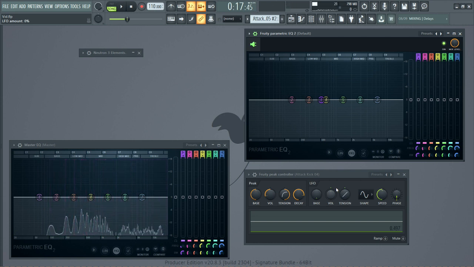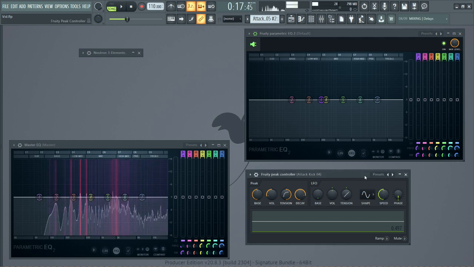So I'm going to make this simple. At first I had a bunch of stuff I was going to say, but I think I'm just going to separate it because I have to explain one of these plugins, this one right here, Fruity Peak Controller. But I'm going to start off with practical tips in this one.